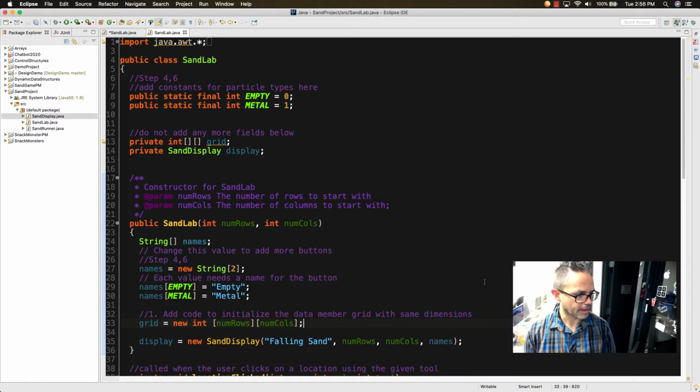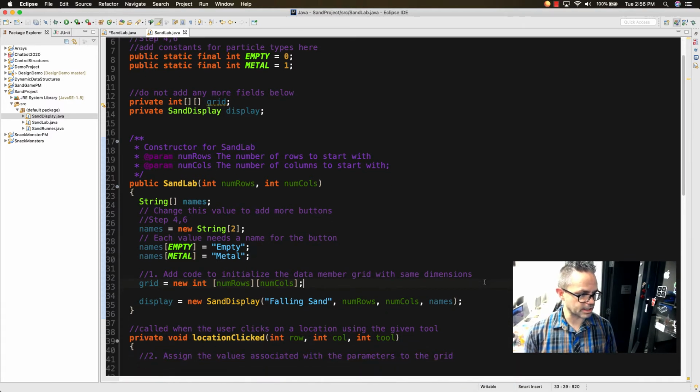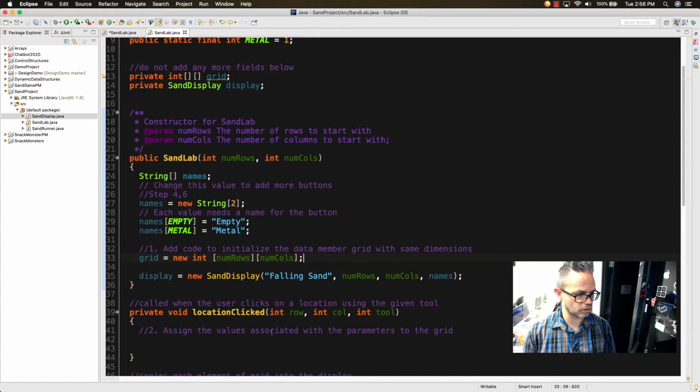We'll move on. So our next step, step 2, is we need to assign the values associated with the parameters to the grid. This is called when the user clicks on a location given the tool. So locationClicked is given a row and a column and a tool. So we need to use row, column, tool. Those are the 3 things we need to use when we're doing that. So we need to assign that tool to that space inside the grid. When we're talking inside a 2D array, we use the row and the column to specify that location, and then we assign it a value. So that just is a quick 1-line thing.